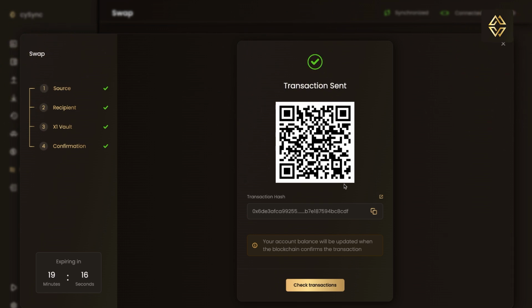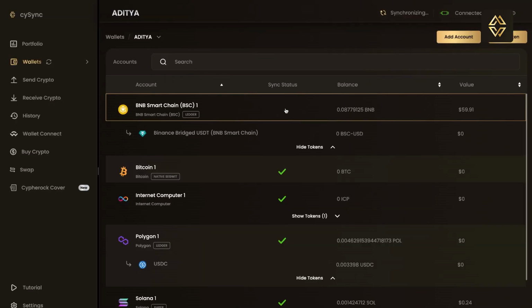Wait for some time for the swap to be completed. The time will vary depending upon the coin and network you are swapping. For example, Bitcoin will take more time for swap according to its network speed and the gas fees. The swap is completed and the coin has been received.